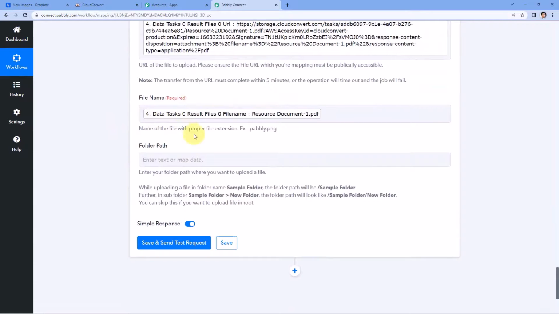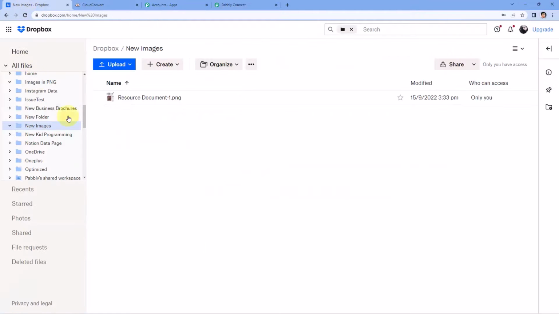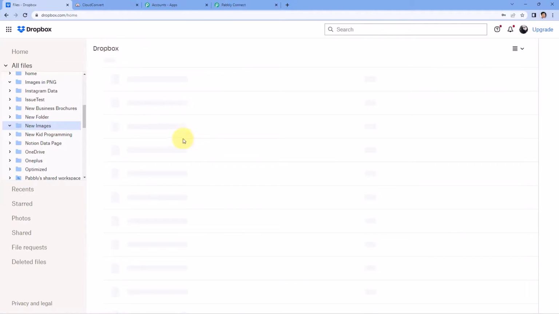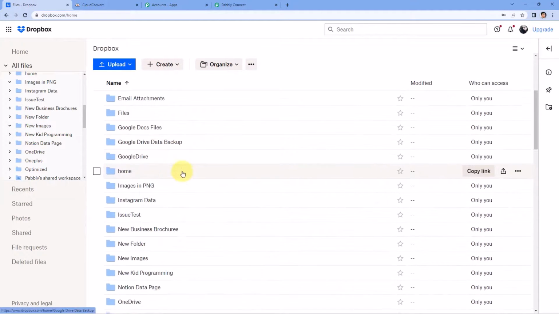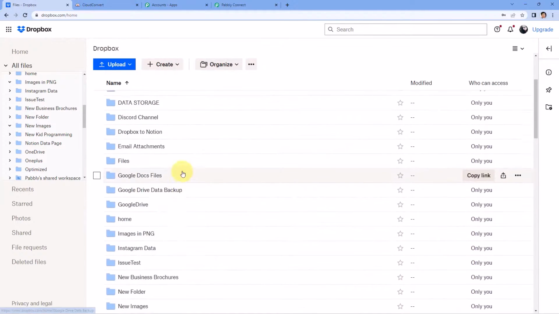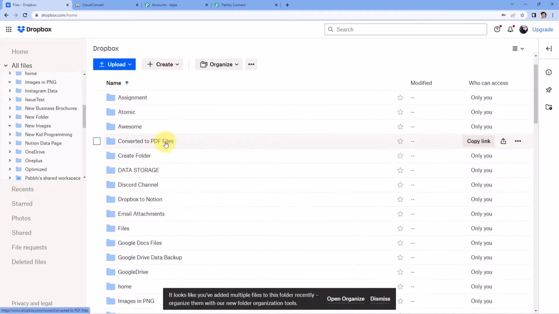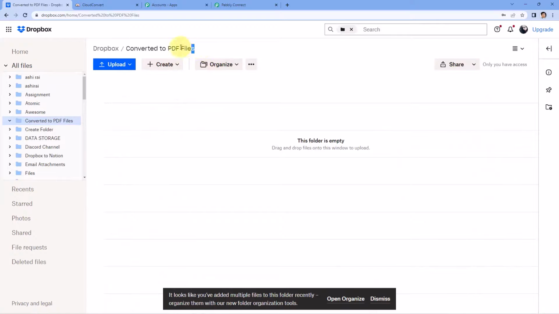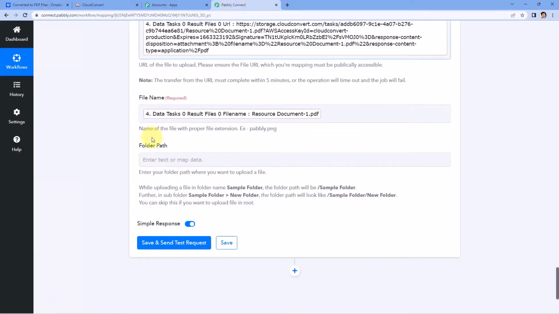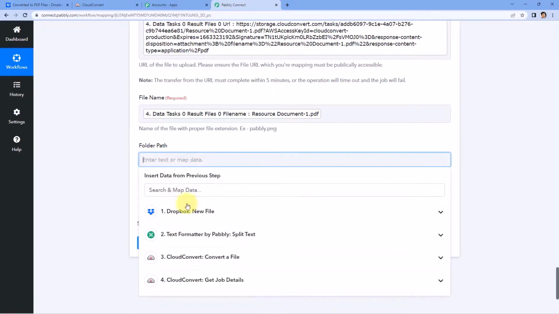And at last, it is asking us for the folder path, that in which folder we want to upload this file. So I wanted to upload this file on a particular folder in my Dropbox account. Let's go to Dropbox. And the name of that folder was, let me show you, converted to PDF files. This was the folder. So I want to upload the files in this folder. So just copy the path of this folder, go to Pabbly Connect and paste it over here.